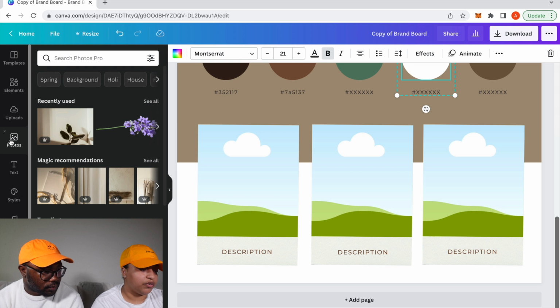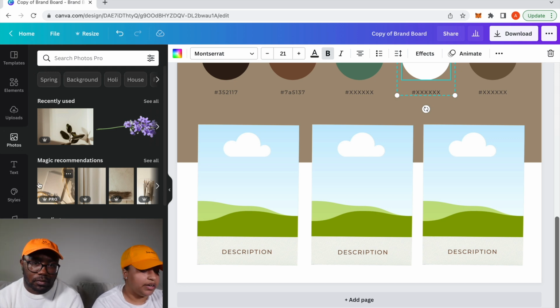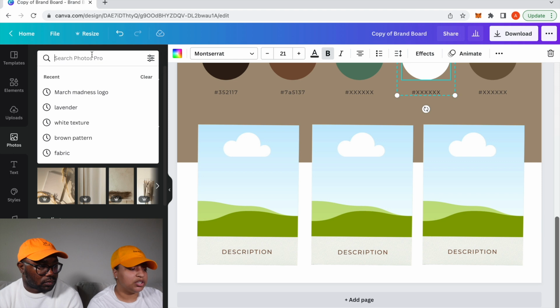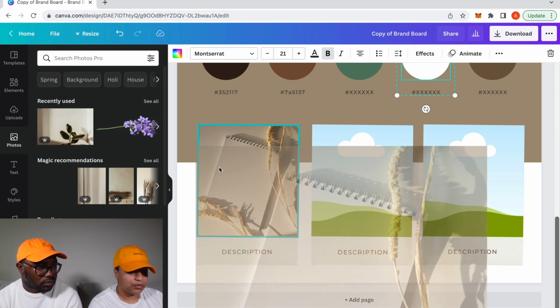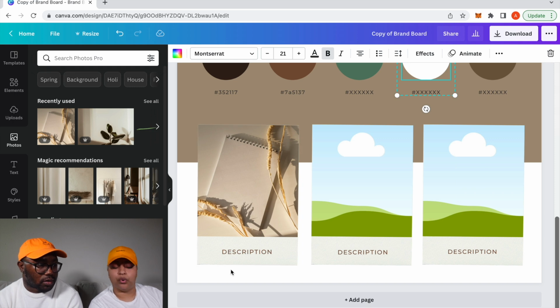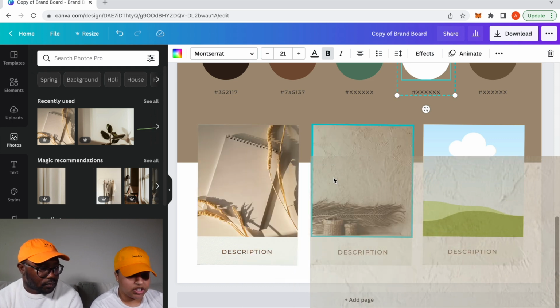So here we're just gonna go to the photos section, and you'll see Canva will sometimes, especially if it's pro, make some magic recommendations for you. So we're just gonna pull our pictures from there, but you can literally search anything and it will come up for you. So let's just pull that in there. That looks cool. Good, yeah. This looks pretty nature-y. Yeah.